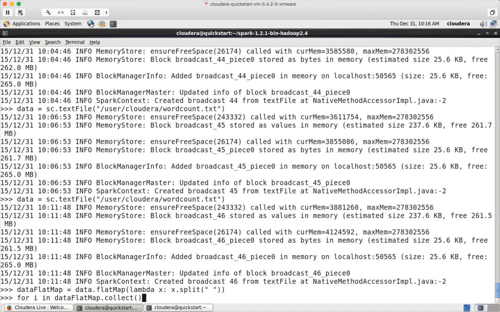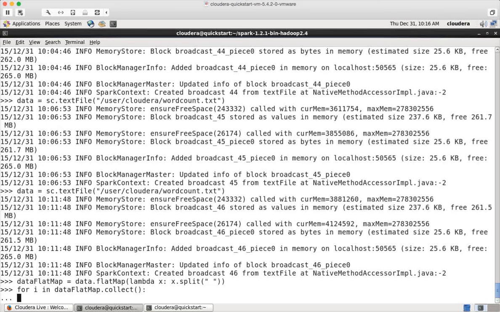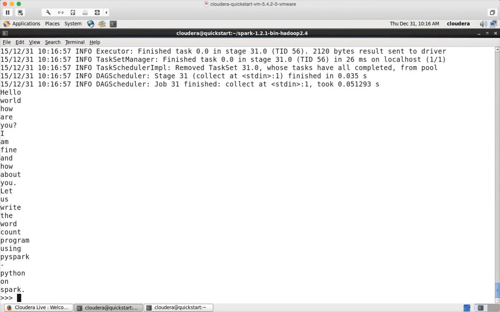If you are dealing with a very large data set, I recommend you use take of 5. Again, this is an action. Collect and take 5 are actions. Take of 5 will only give 5 records rather than returning everything. In this case, we are dealing with only a small data set, so I am using collect itself, and then print of i and hit enter. You can see that each word is flattened, but it is not assigning 1 to it.